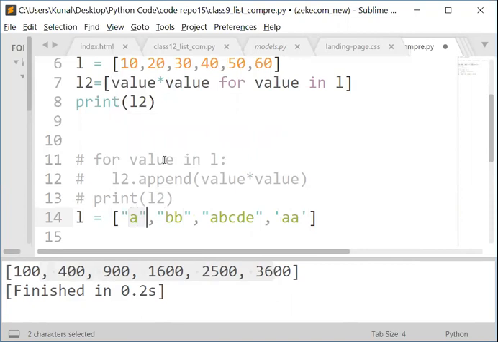I have this list of strings. I want to store the length of each individual element. How should I write this in a comprehension?